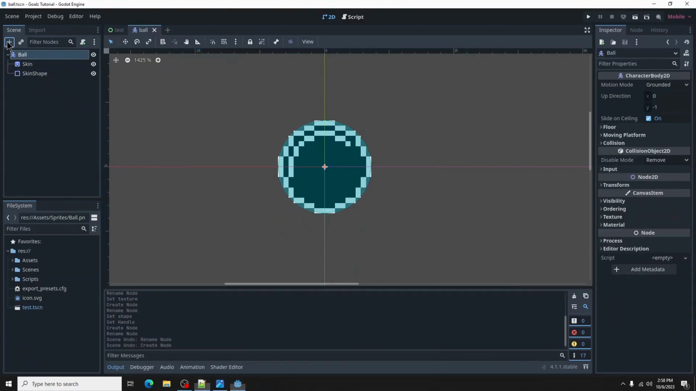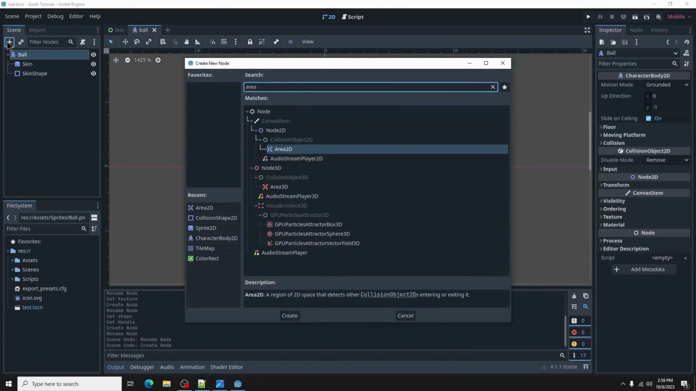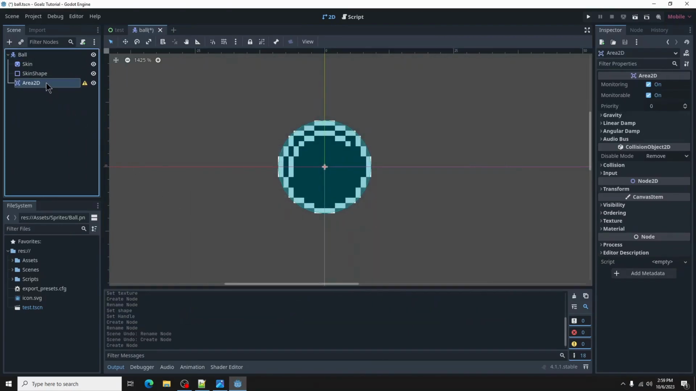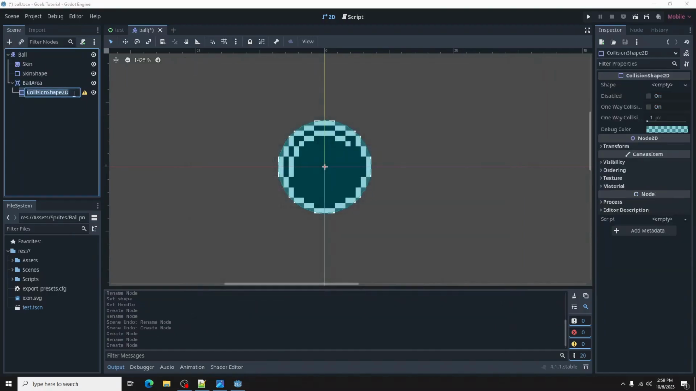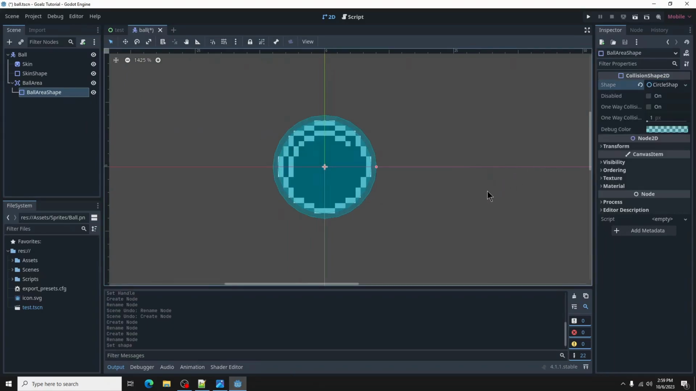Next, let's add an Area 2D node to our ball. Rename it Ball Area. This node requires a collision shape as well, so let's add another collision shape 2D to our ball area. Rename it to Ball Area Shape. And in the inspector, select Circle Shape. Let's make this slightly smaller than our skin shape.